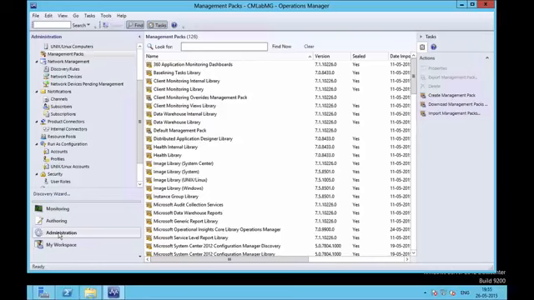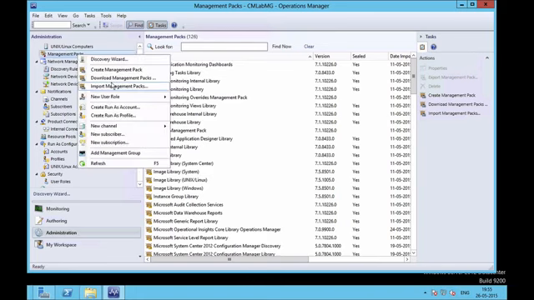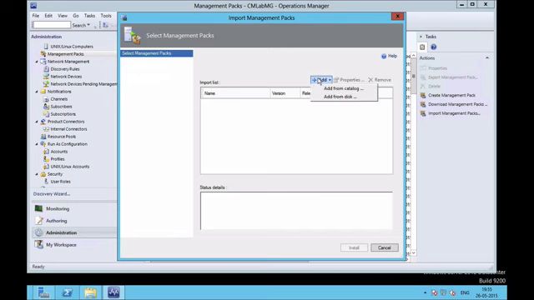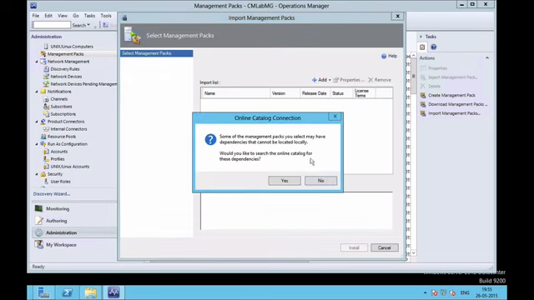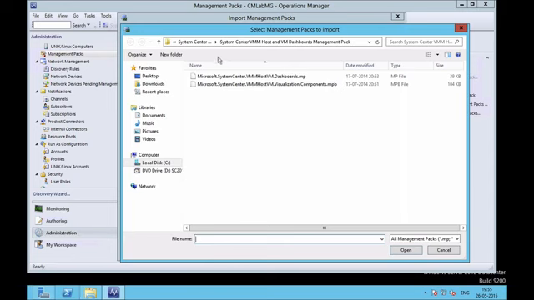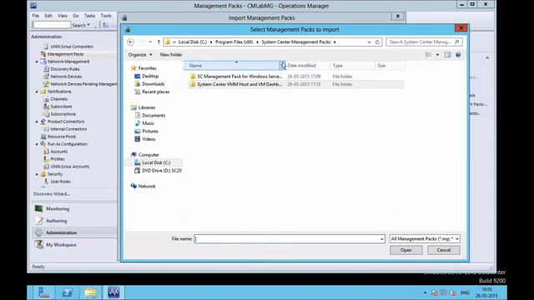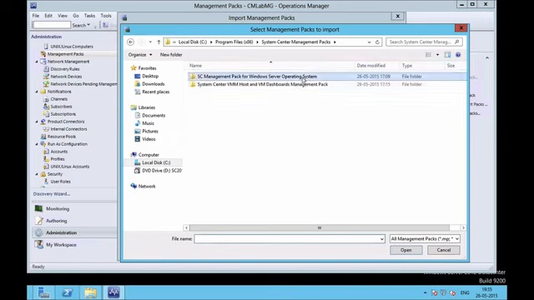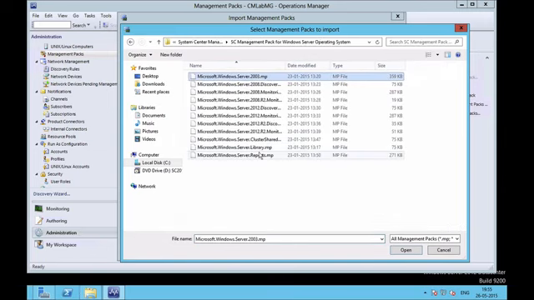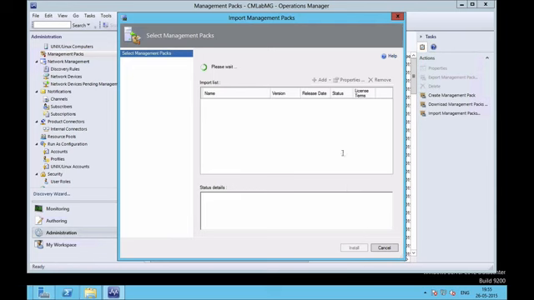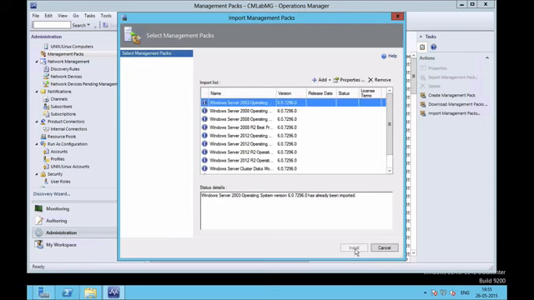For doing this, you need to have the Windows Server operating system management pack installed. To install a management pack, you go to administration, management packs, you right click on top of it and select import management packs. I've already downloaded the management packs and I'll give the link in this video. What I've done is I've downloaded the System Center management pack for Windows Server operating systems. I've selected all of these, clicked on open and then clicked on the option to install.